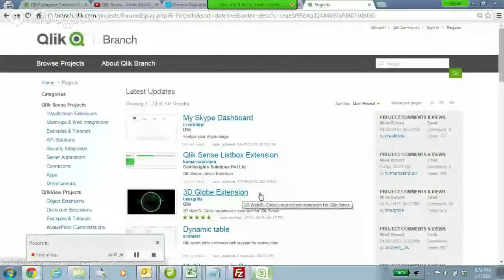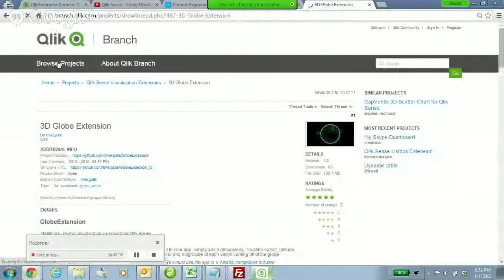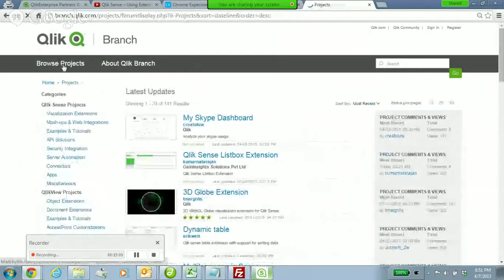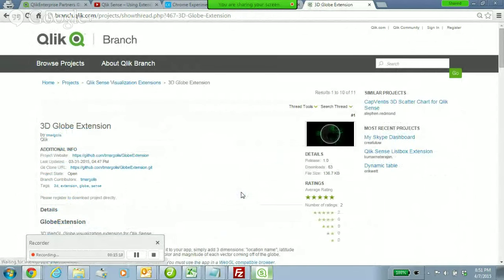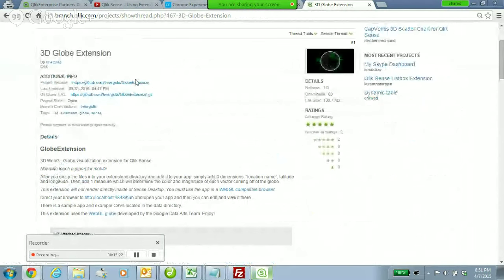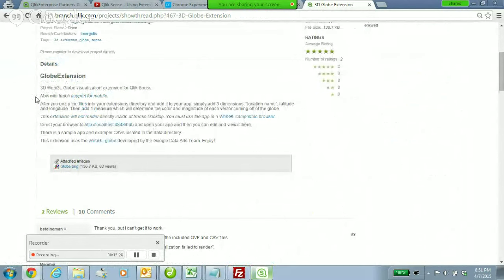You'll notice that when you go to branch.qlik.com, what you want to do is browse projects. When you go into the browse projects side, you'll see there's an extension there called 3D Globe Extension. You can see it's fresh and brand new. Basically, it gives you a link to a GitHub location where you can download the complete extension. It gives you some directions on how to install this extension.